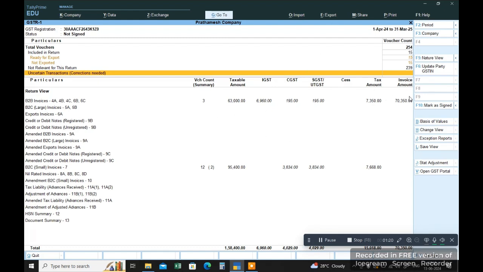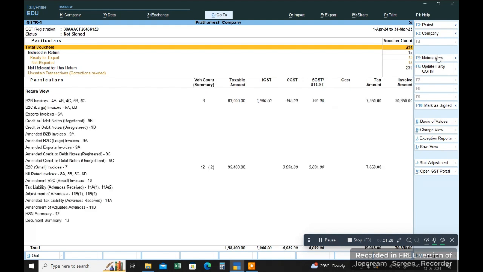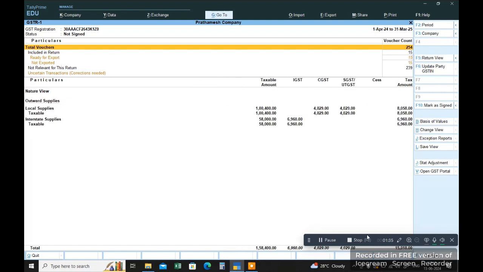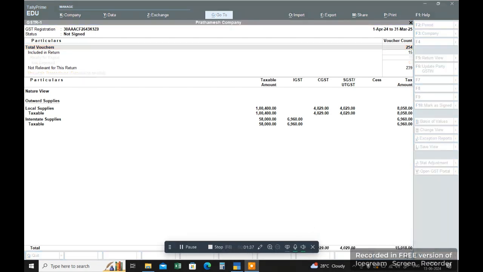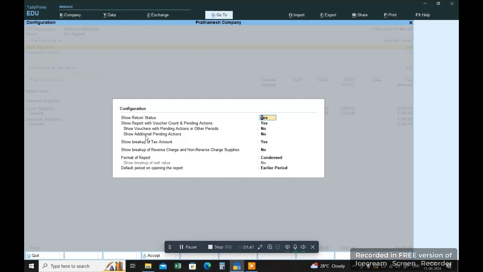So what I'll do, I'll go here as a return view. Here you can say nature view. If I click on the return view, this is the return view. Go to the nature view. Then go to the configuration down here. Put on the tax status. Breakup of tax should be yes. And instead of condensed, you make it more detailed.